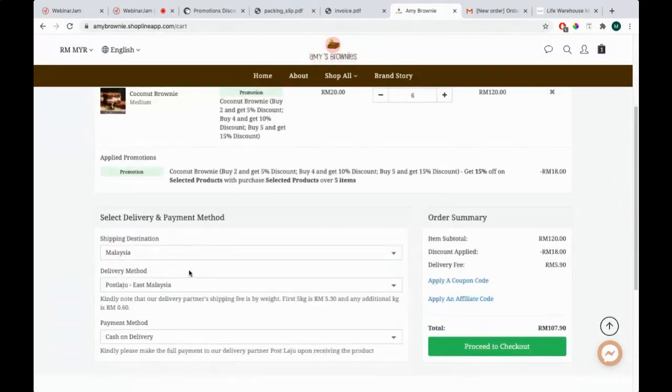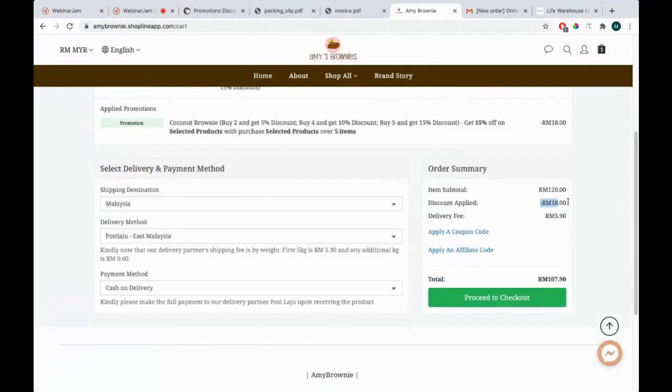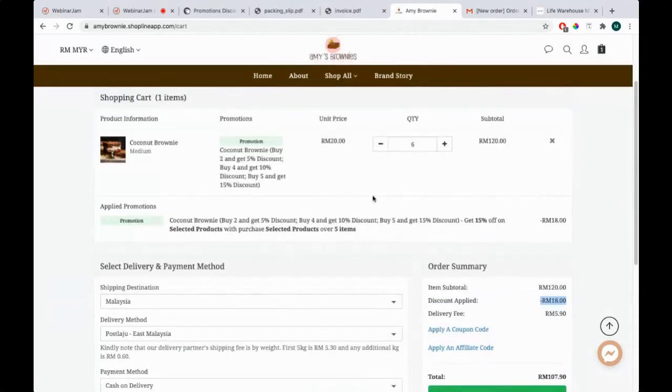There you go. Because I'm buying more than 5, I receive a 15% discount. Okay, so it auto calculates for me. So this is how you can set a minimum item purchase and get certain discounts.